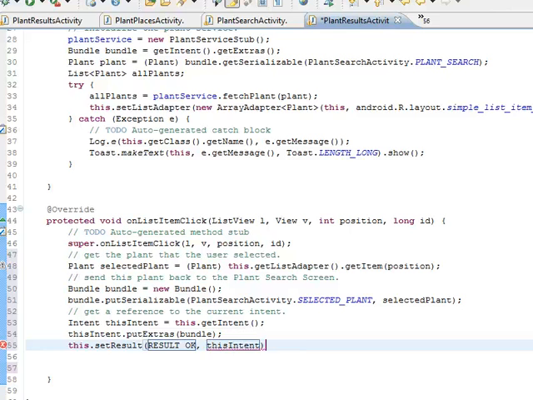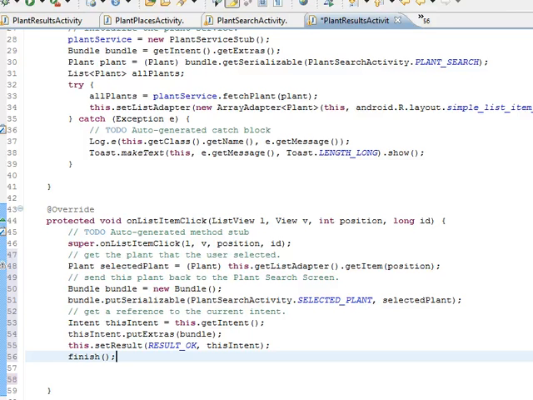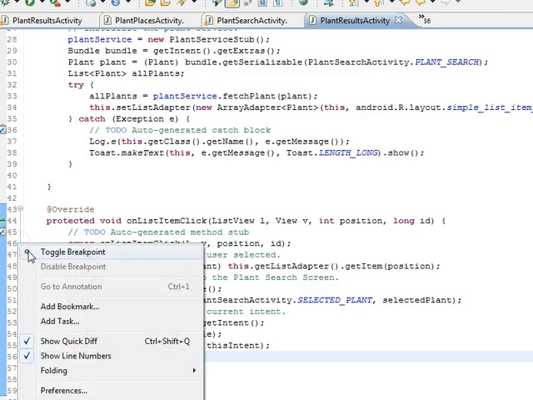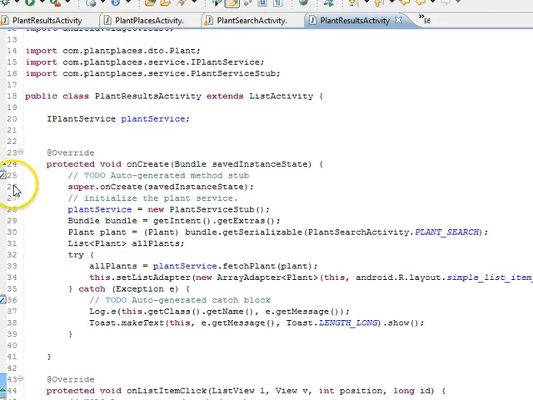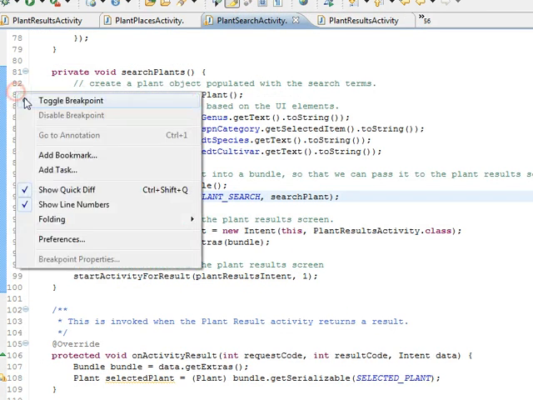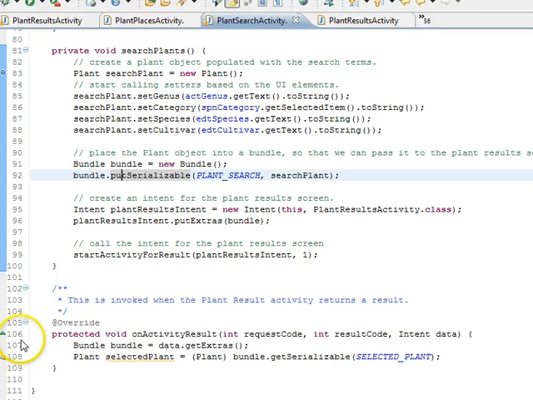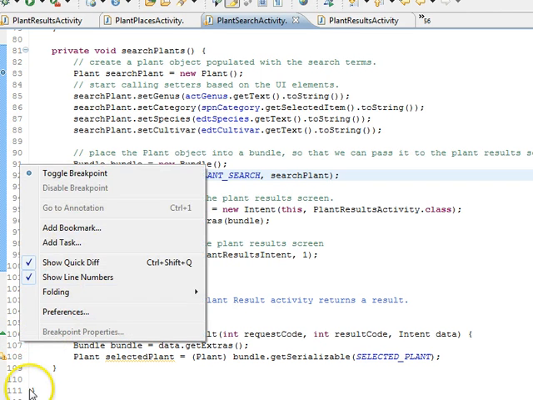And then this intent, and then finish. Okay, and this will return the selected item back to the plant search screen. So I'm going to save, and I'm going to put breakpoints everywhere, and then I'm going to start the debugger again, and we're going to watch this step by step. So I'm putting breakpoints all over the plant search and plant result screen.